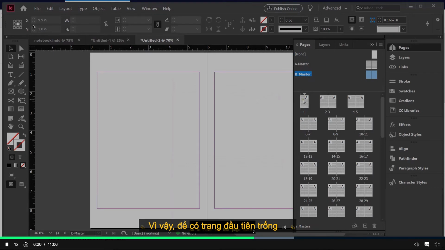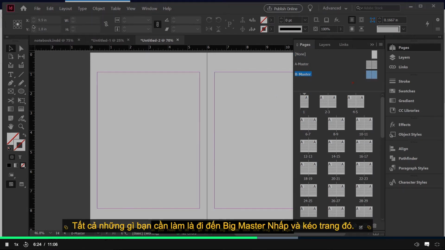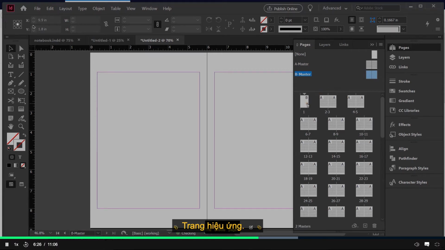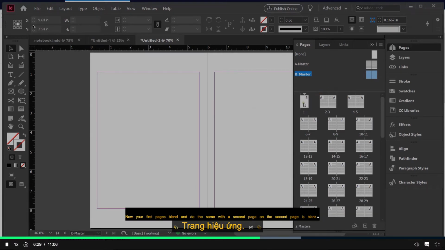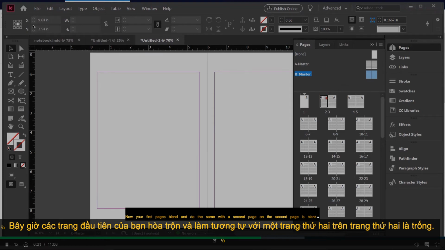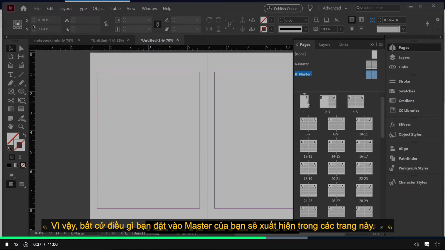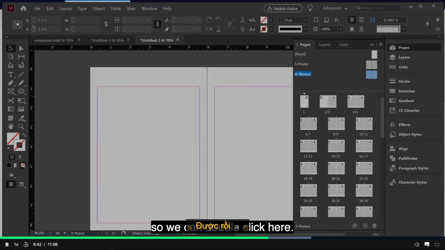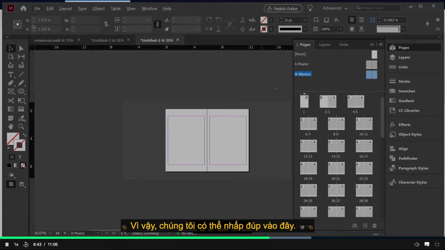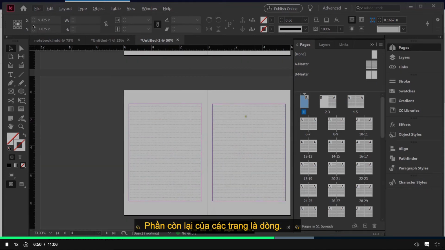So to have the first page blank, all you need to do is go to the B master, click and drag that page to your first page. And now your first page is blank. And do the same with the second page. Now your second page is blank. B master will appear in these pages as well. All right. So pages are lined.